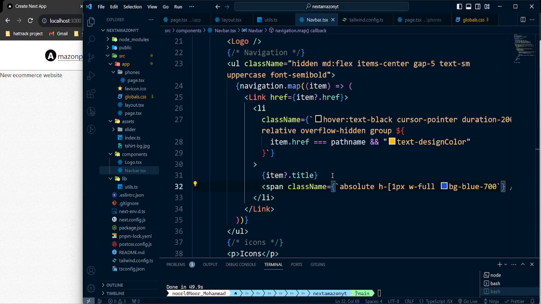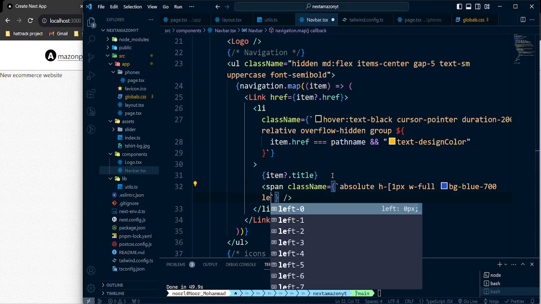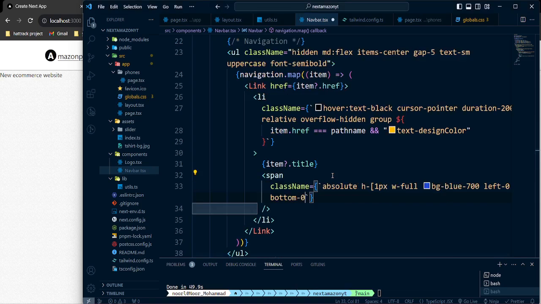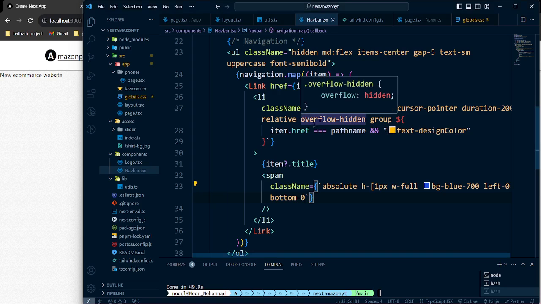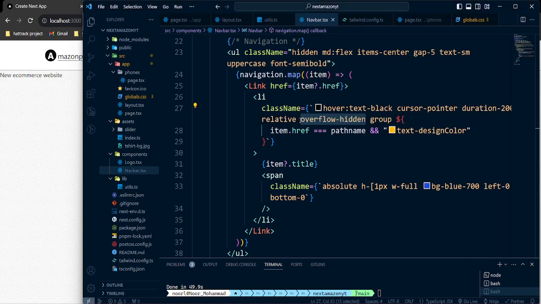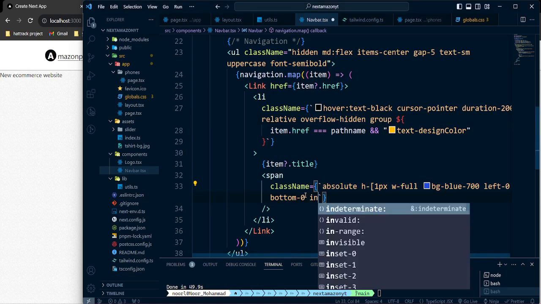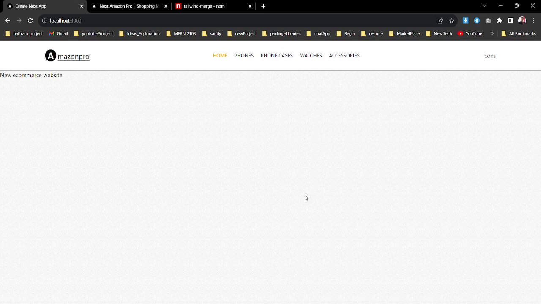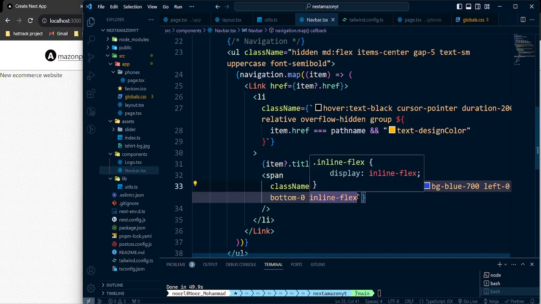Okay, so now I'm going to make left-0 and also bottom-0, and nothing is showing. While the issue is going on, it should show us there. Okay, what I will do, this is a relative div, I'm just going to remove that overflow. Okay, nothing is showing. So now I will also make it inline-flex or block, it depends on what you prefer. Or I think there's no need for inline-flex.